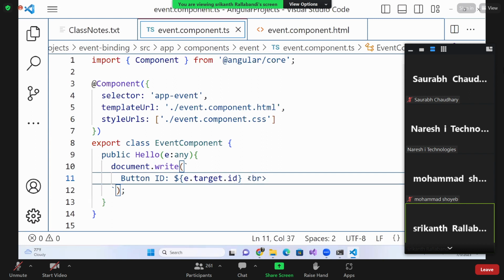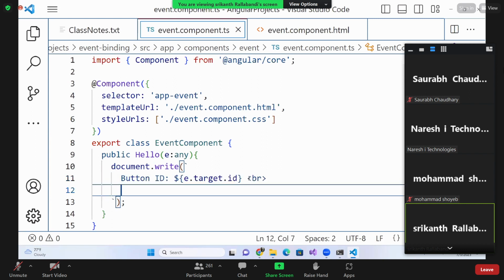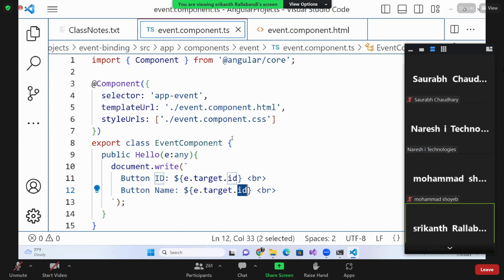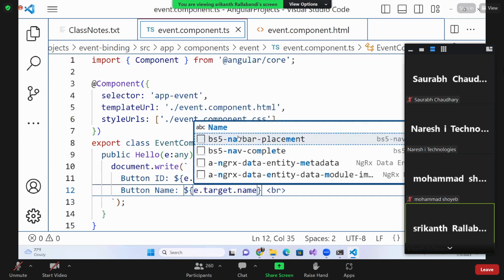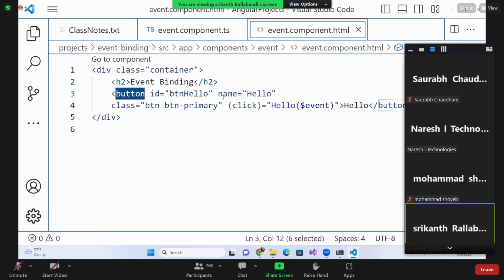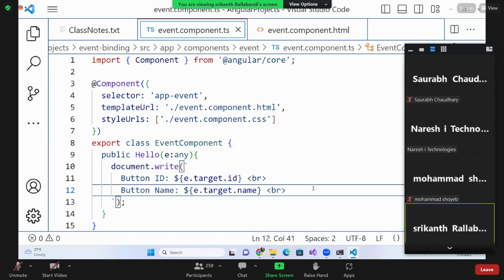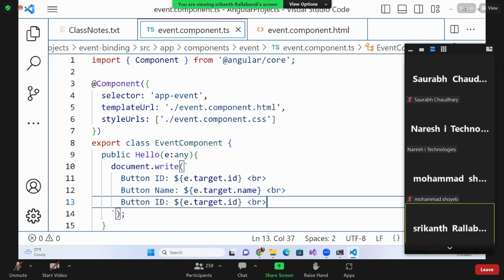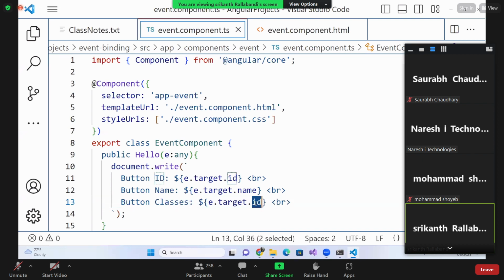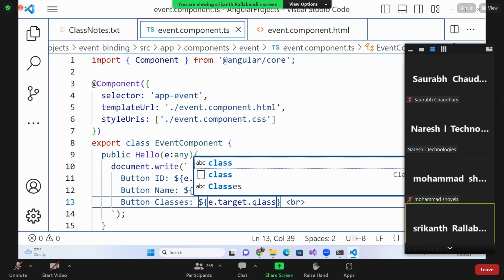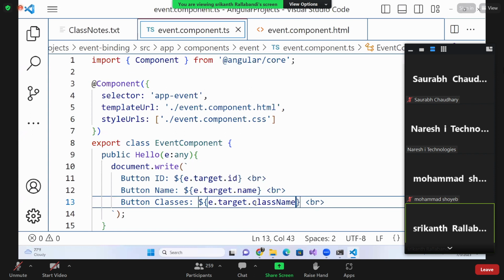And I'm giving a break over here and then copy. Suppose I wanted to get, let's say, the name of the button, then event dot target dot, what property are we having? The name property. You can give the name. And in the same way, I'll be writing another one here, button, let's say the classes that I'll be giving, so I can give class over here. That's it. Button event dot class or class name.